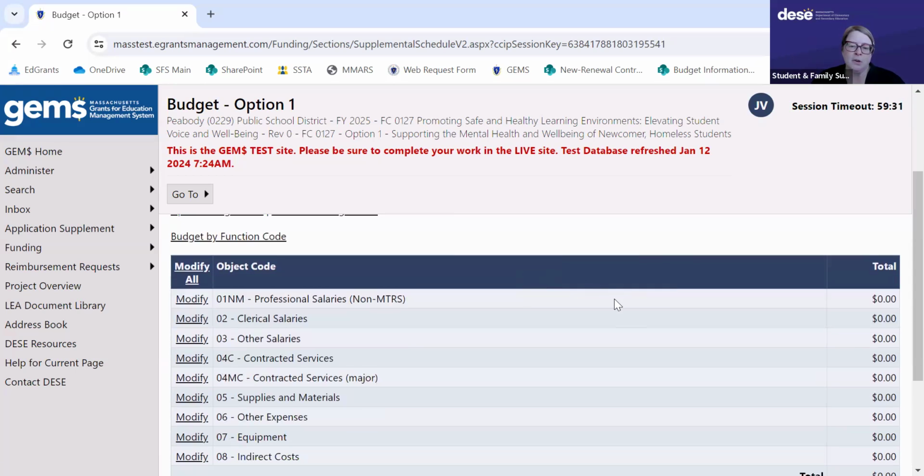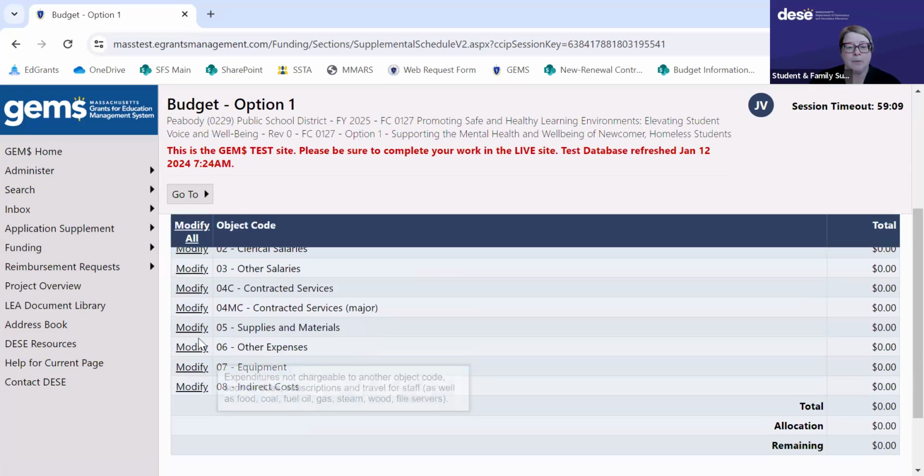This is the new budget. Some of you may have seen it already. I'm not going to get into details about each of these categories. I believe on the GEMS homepage, there's some information about these categories, but you could also submit a question if you have any about these. In order to add budget items, you just click modify in the appropriate category. I'm going to just choose supplies and materials for ease.